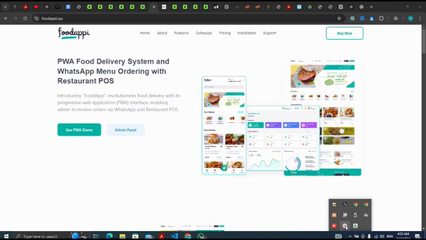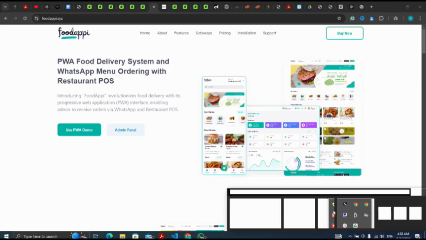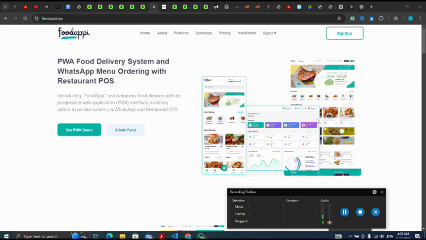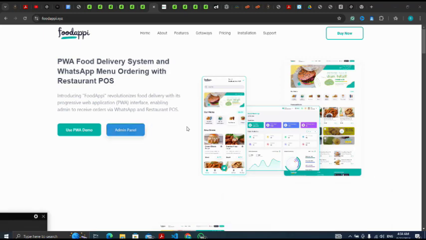So, look at how it looks like. This is the admin panel. This is the front end. Let me click on admin panel.